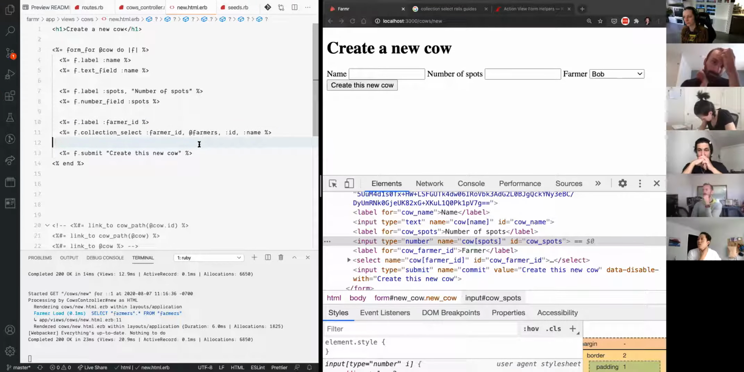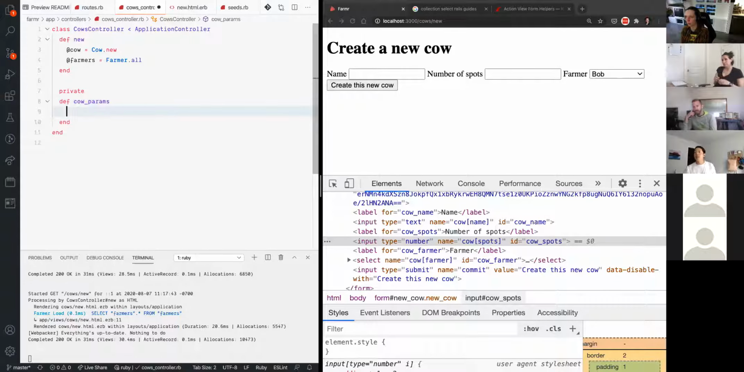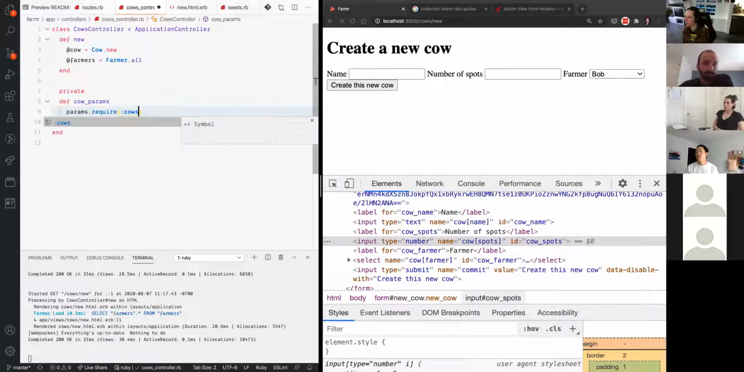Oh, we need our strong params. Yeah. Okay, let's do our strong params first. Cow params. Someone give me the syntax. Params dot require, symbol cows. Cows. Oh, cow singular. Right? But it's based on the class.